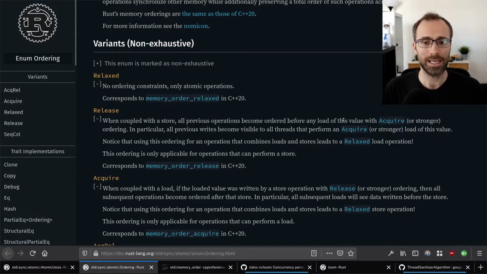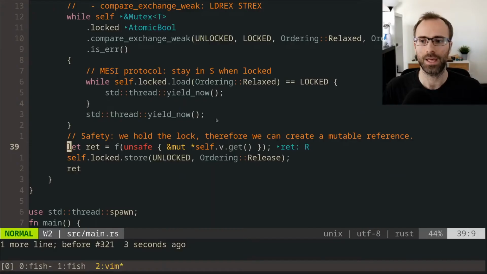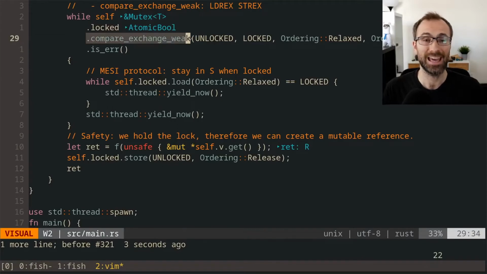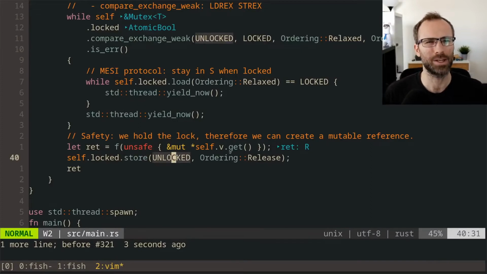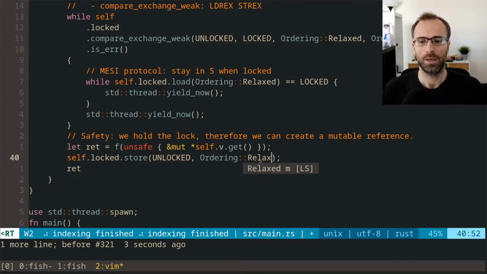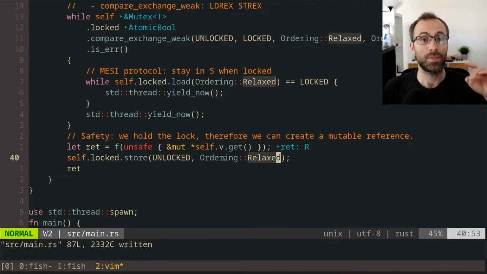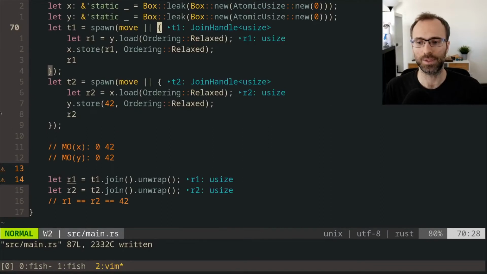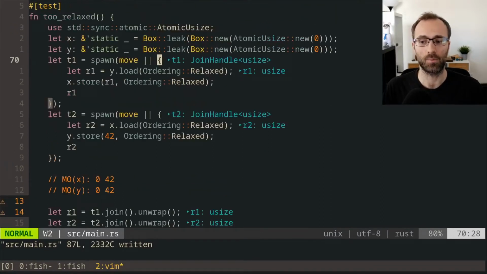The other thing is that, as you noticed in the documentation, it said all previous operations become ordered before any load of this value with acquire. So the load that happens as part of this compare exchange, if it uses acquire ordering, must see any operations that we did in here. This might sound weird, like why does that part matter? Well, if this is relaxed, then the next person to take the lock is not guaranteed to see the modifications we made to memory here. This comes back to the stuff we talked about down here with relaxed, right?